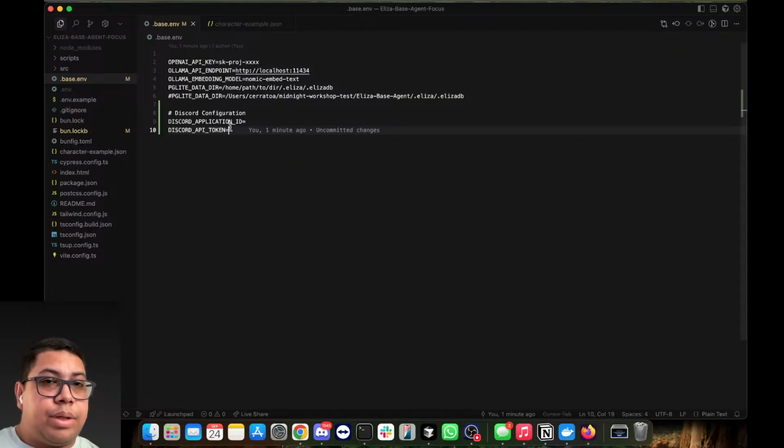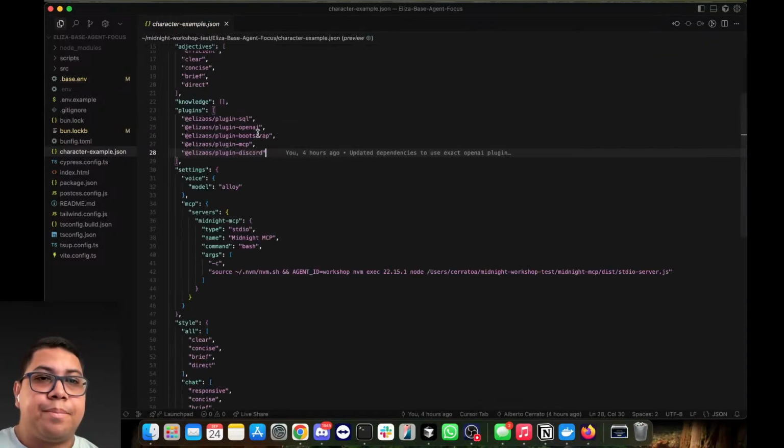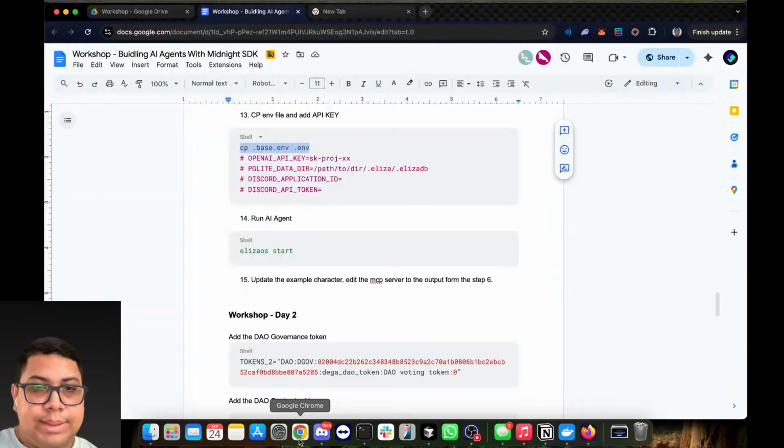All right, so summary: we added the Discord configuration, we updated the PG Lite directory, and we added our real and production-ready API key for OpenAI. As I mentioned, you can use multiple language models, not only OpenAI, right? Okay, let's keep going.